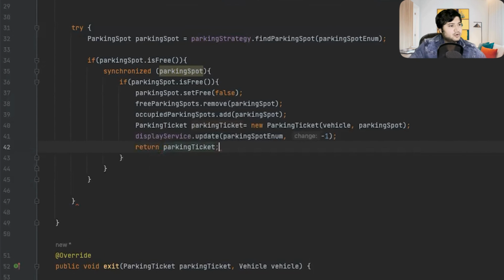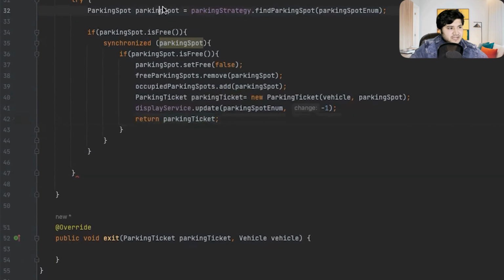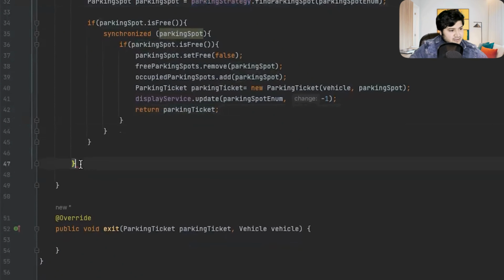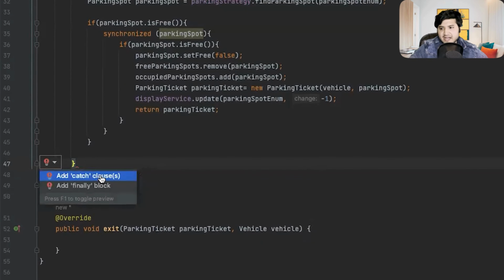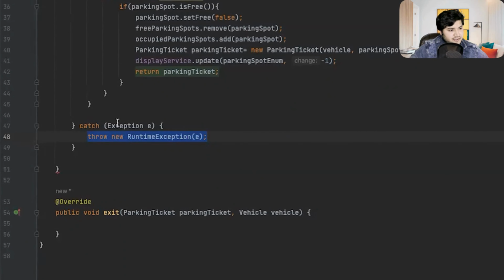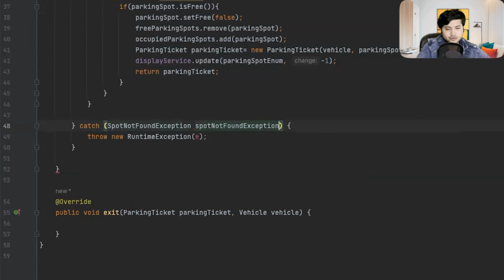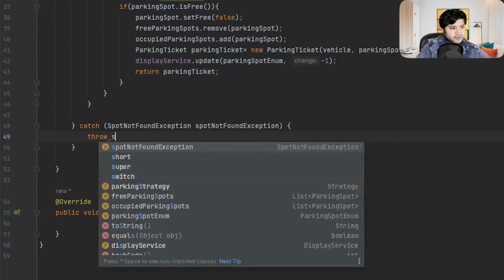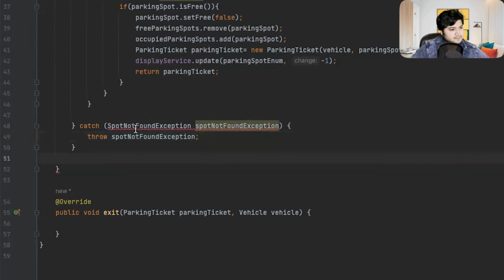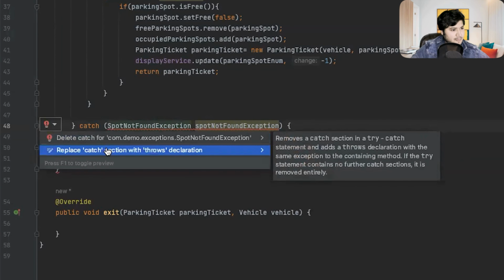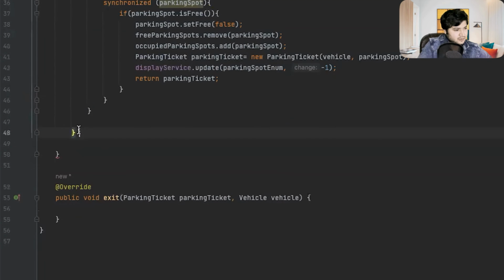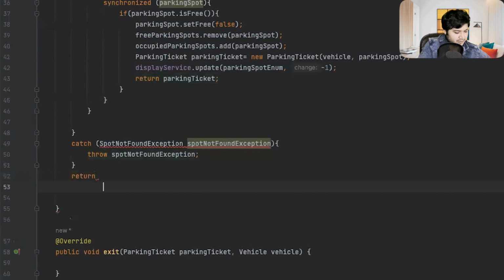Great. Okay, so we found the parking spot from the parking strategy. What if we didn't find the parking spot? So we have to add a catch block here, which can maybe return spot not found exception. So parking strategy will return us spot not found exception. Then we can throw this exception, spot not found exception. Otherwise return null.